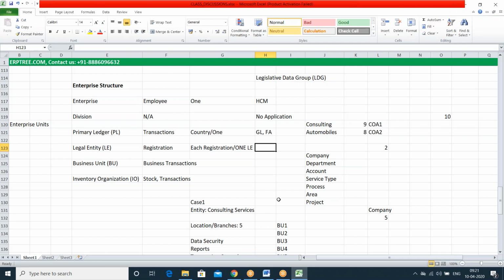One question I had, Lakshman, are you going to cover even the concept of secondary and reporting ledgers? Everything will be covered. You can check the course content. Okay, thanks. Please.